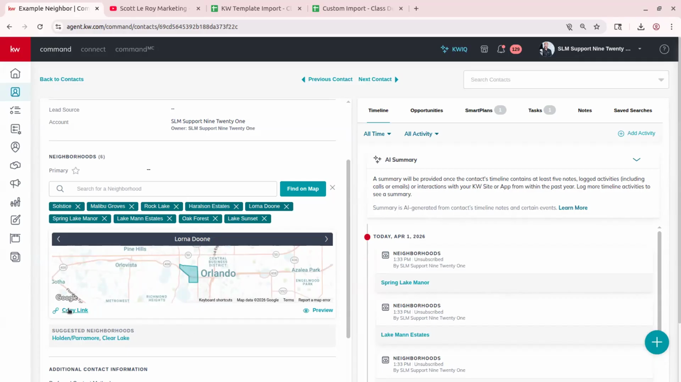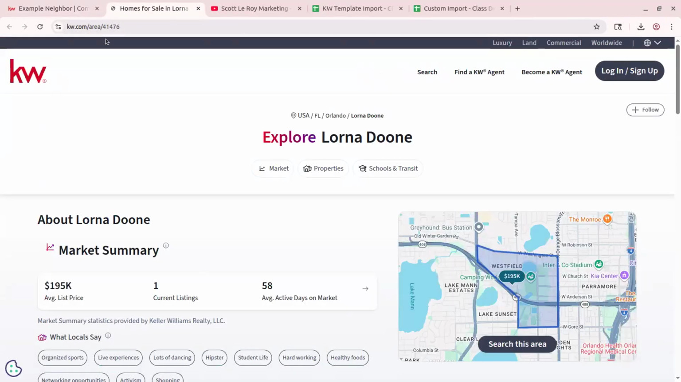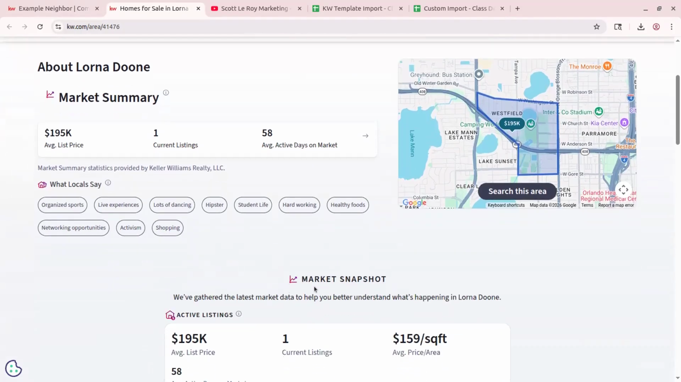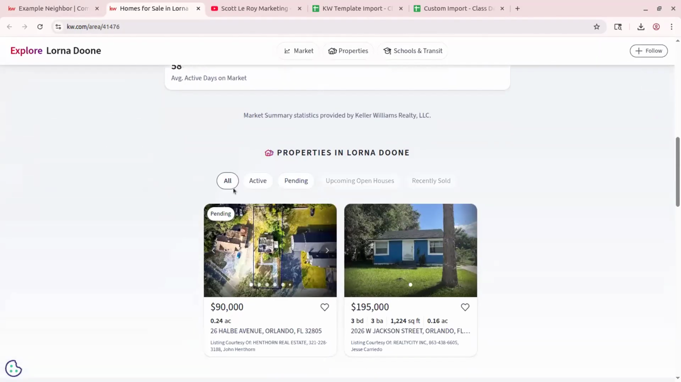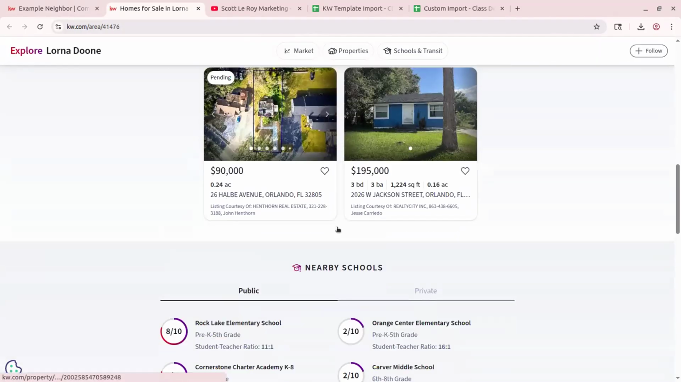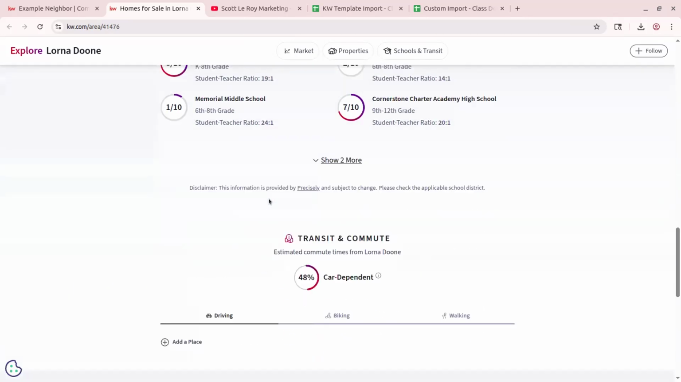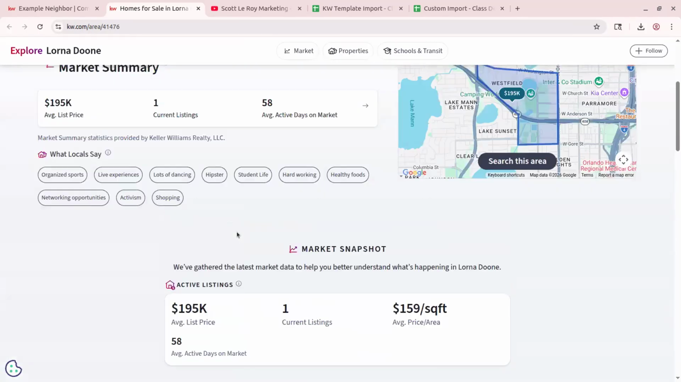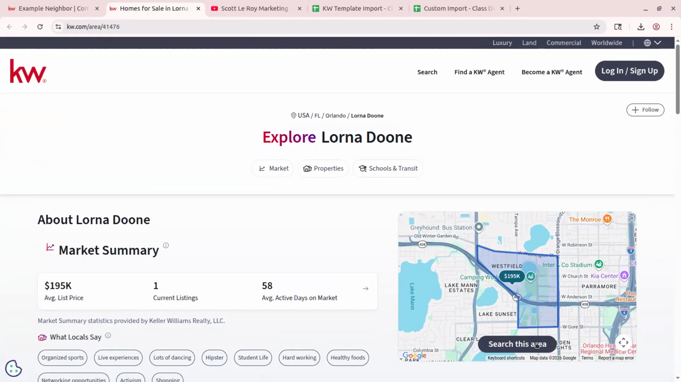Now, we can copy the link for a preview of the neighborhood. I'm going to click preview so you can see what it looks like. It'll open it up in a new tab, and it creates a neighborhood overview. You have your market summary, what locals say, a market snapshot, properties that are available in that neighborhood, nearby schools, transit and commute, nearby neighborhoods, as well as a map view of the neighborhood where you can see the area. These are great to share.